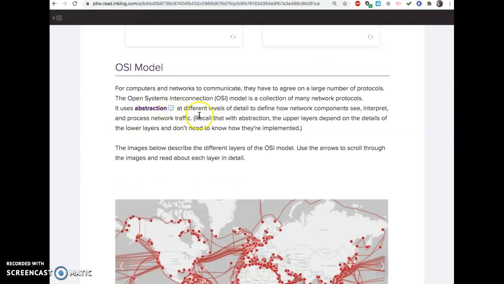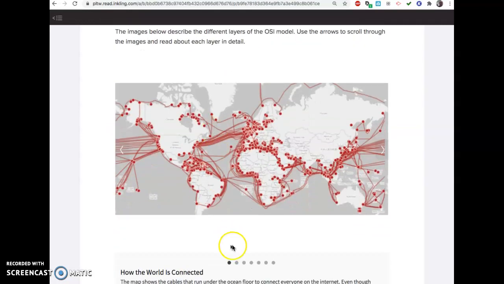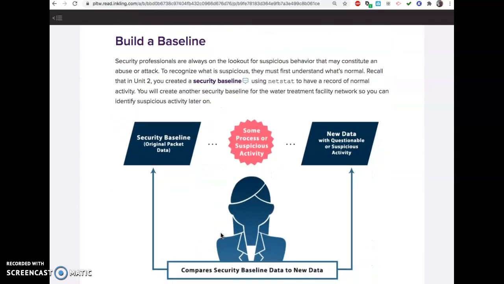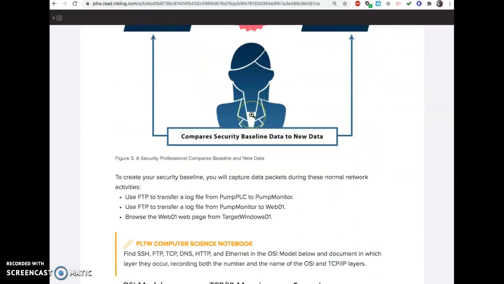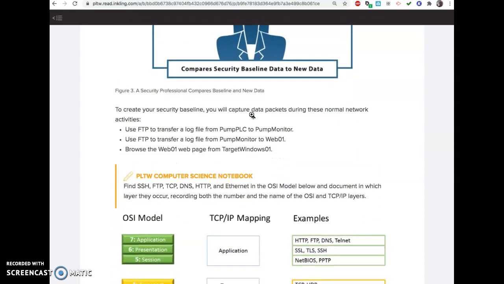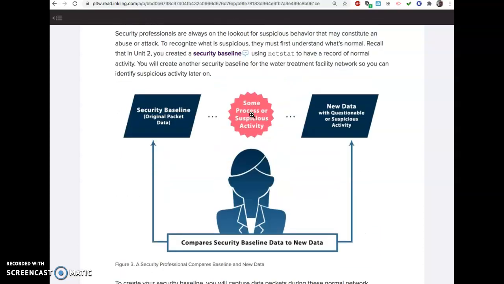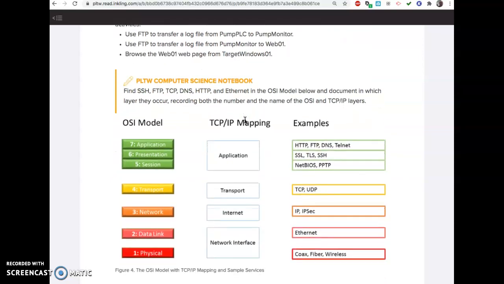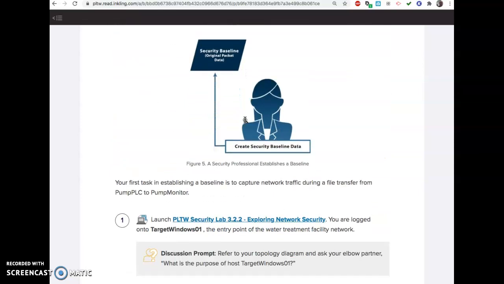Then it goes into this OSI model, which we talked a little bit about. Go through these slides. It's pretty technical stuff, but I wanted to show you how to get a file over to your real machine. So we're going to transfer something from PLC to pump motor, transfer something from pump motor to Web 01, and then from Web 01 we're going to read it from Target Windows. So we're going to do a lot of those things.